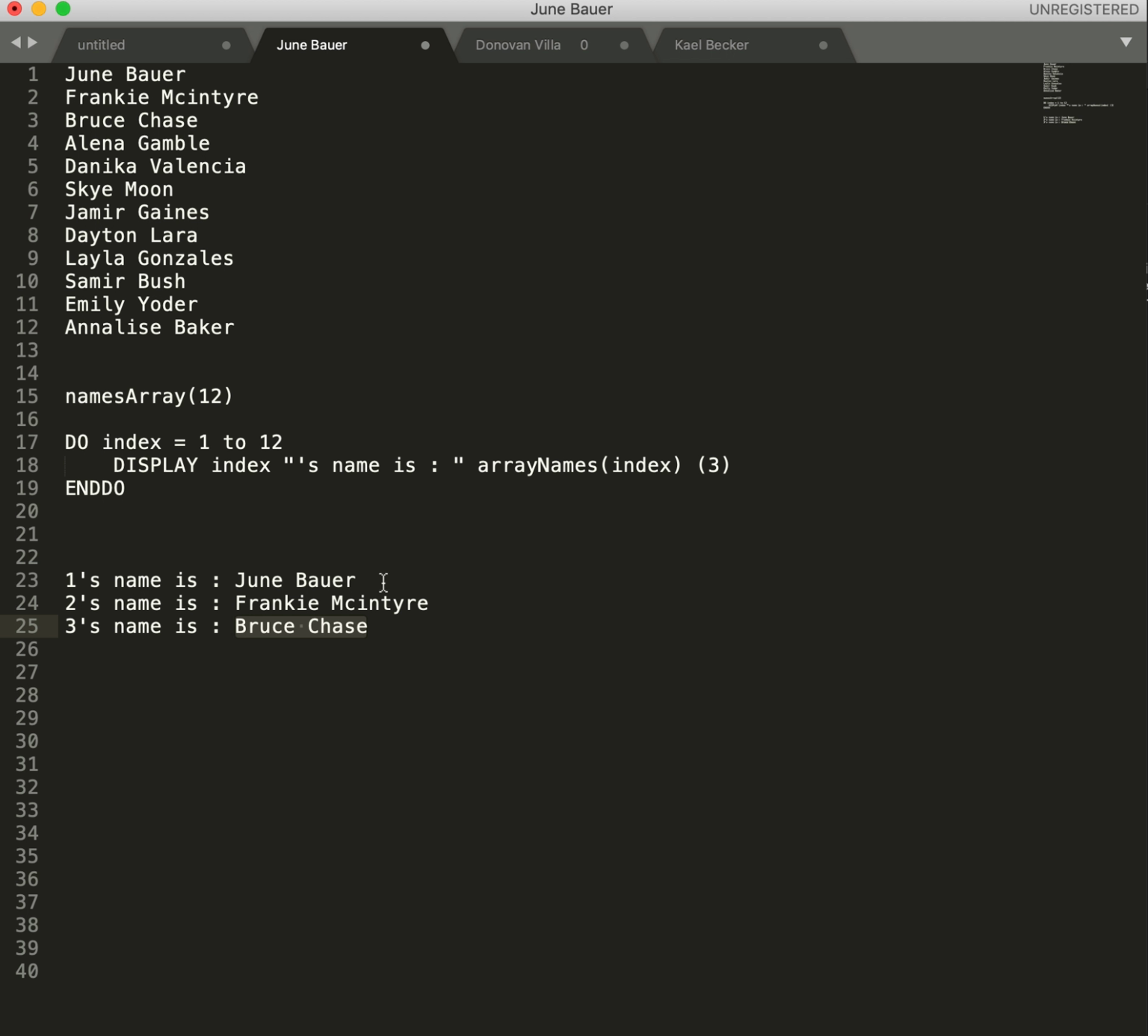So names array at index 9 is Layla Gonzalez. Array names at index, and we'll just change this here to 10, we're referring to Samir Bush, and so on and so forth. So if this doesn't help, let me know, and we're going to give it another shot.